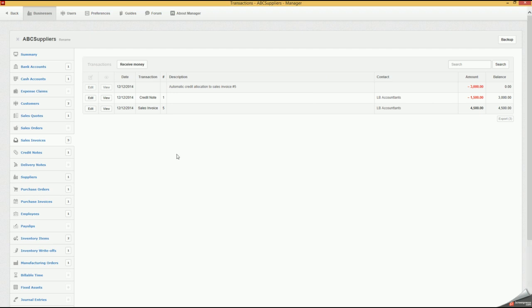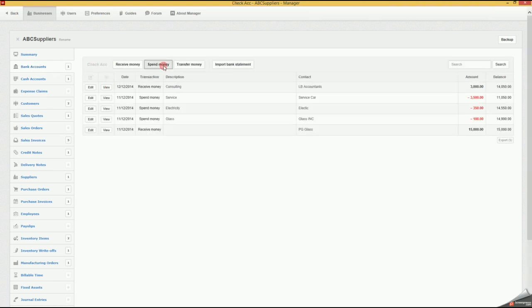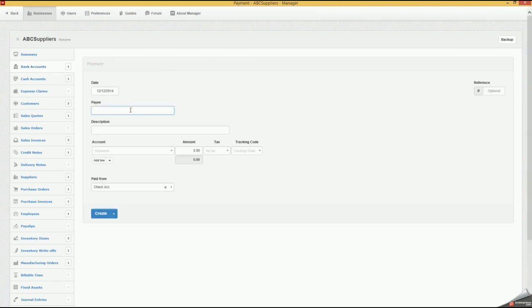Okay, now there's been some dispute and we need to refund the customer some money. So what we'll do is we'll go to bank accounts, we'll click on our account, we'll click spend money. Here we'll click payee, which will be us. I'm just going to put there me, description, refund, consulting, LP accountants.